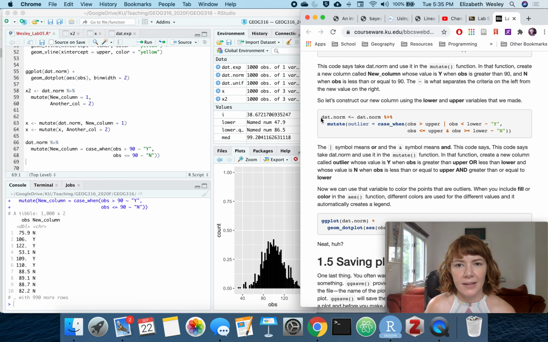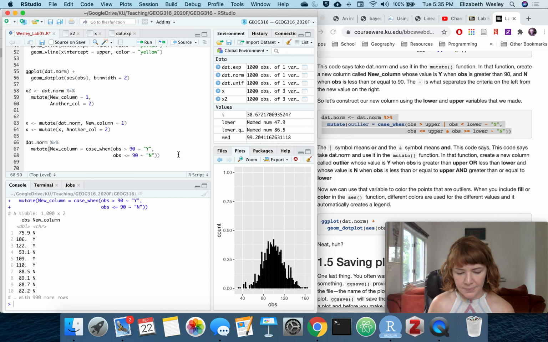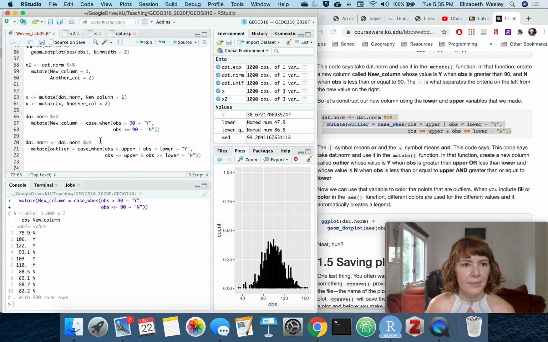So let's do something a little bit more complicated. I promise this is the end of the complicated stuff for this lab. All right, let's go over this. So dat.norm, we are doing something to it. So we want to save it as a variable. We're going to do something to it and save it as the same variable, just like we did earlier, because we're adding new columns. We don't need the variable that doesn't have those columns. We just want it with the new columns. And so saving that, we're saving it with the same variable name. So we're saving our variable dat.norm.